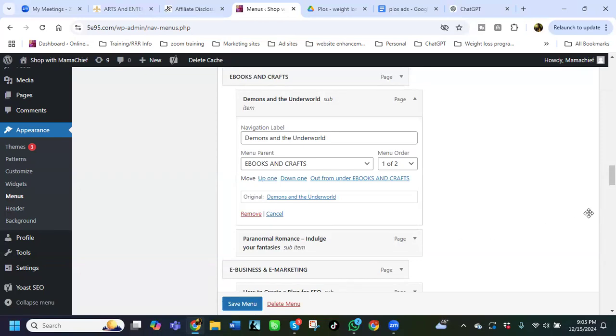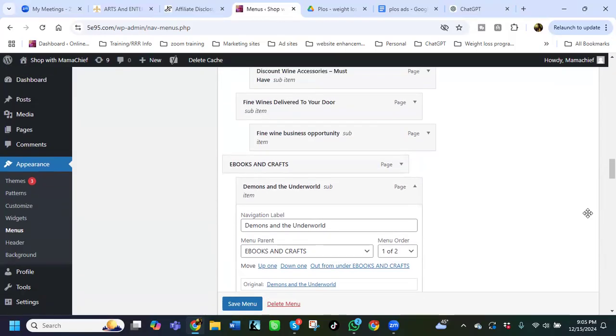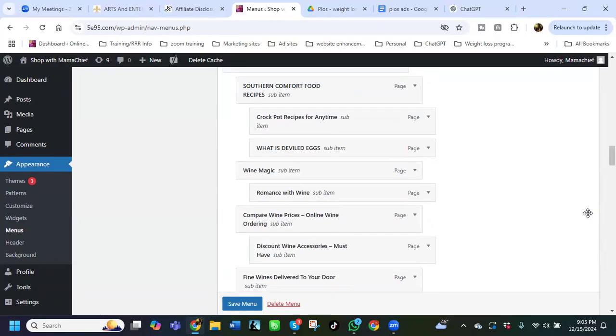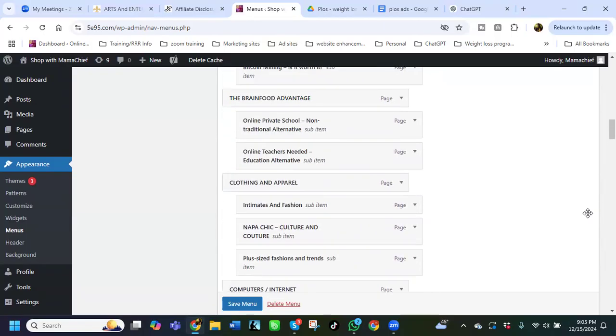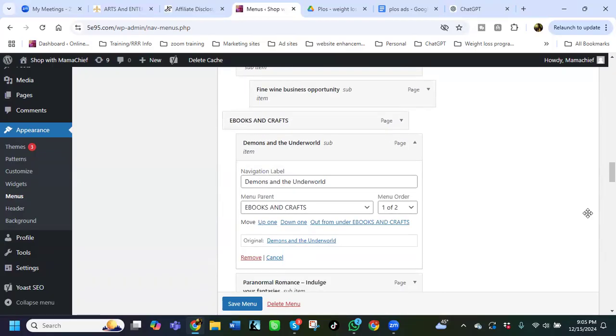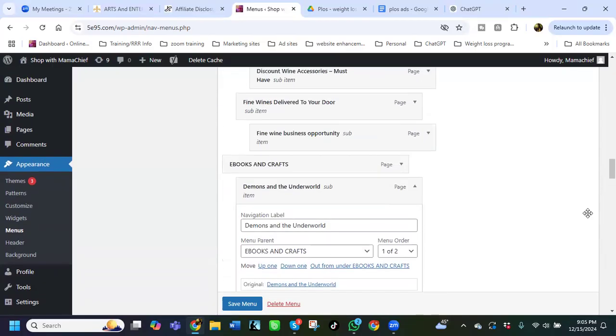It'll be gone from your menu, but it'll still be a floating page in your system. So people can still find it if they look it up, or you have the link posted out there, they can find it, but it's not going to be on your drop down anymore.